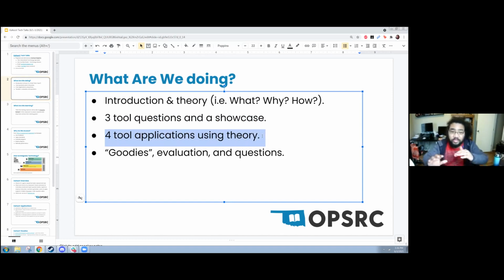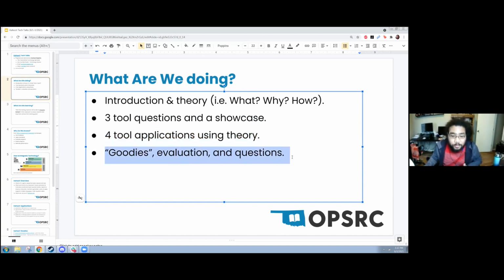Then after that, I'm going to wrap things up by discussing some tool applications. I'm going to invite you to think about what this tool would look like inside of your classroom. And then finally wrap up by sharing some goodies with you in the form of some links, some extension activities, some how-tos to help you review, all of which I think are going to be quite useful for you here. So without further ado, let's get started.